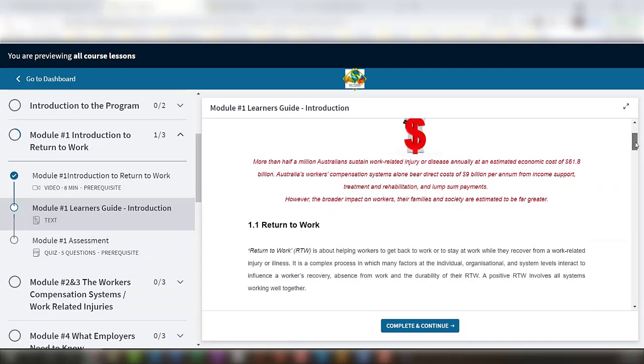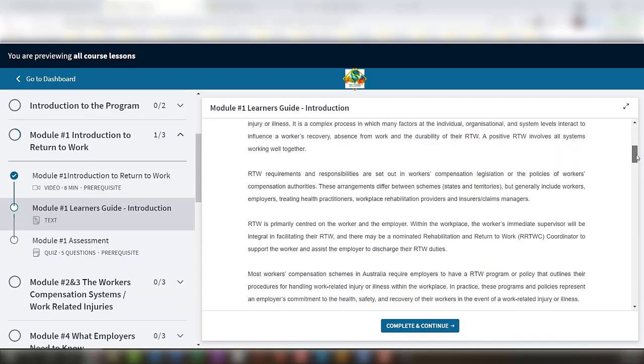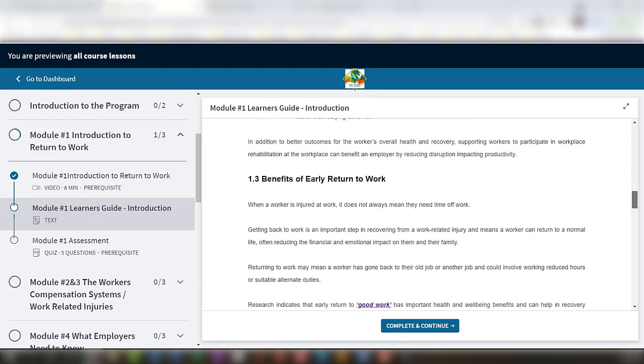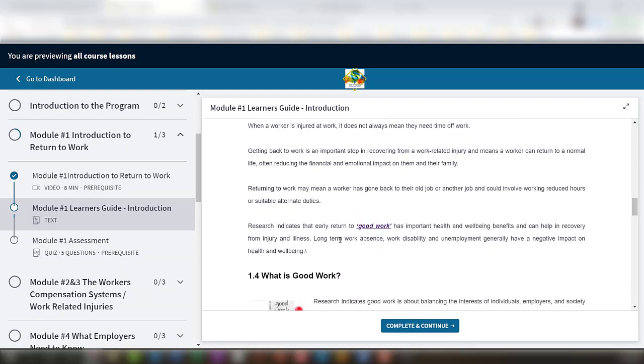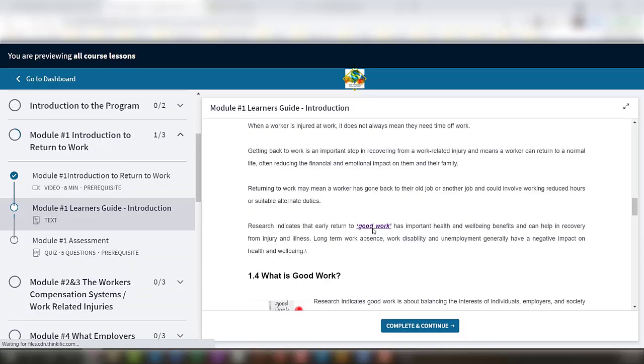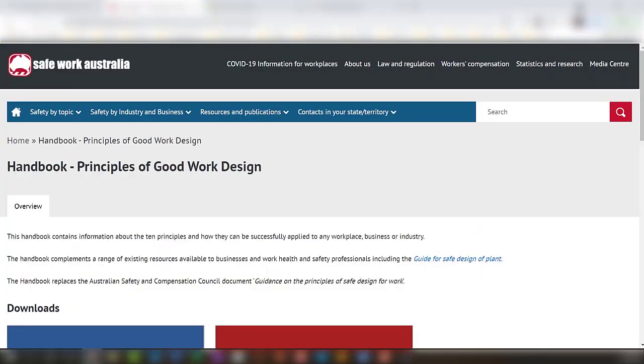Now, with the learner's guide, you can scroll down. It's a document that you can read through. It gives you a lot more detail and depth of the program. You'll also see things like links to other resources, so you can click on those and it will take you through to that particular resource. Okay, go back.